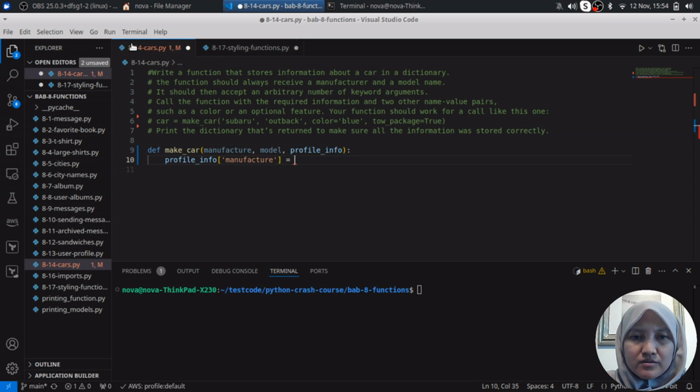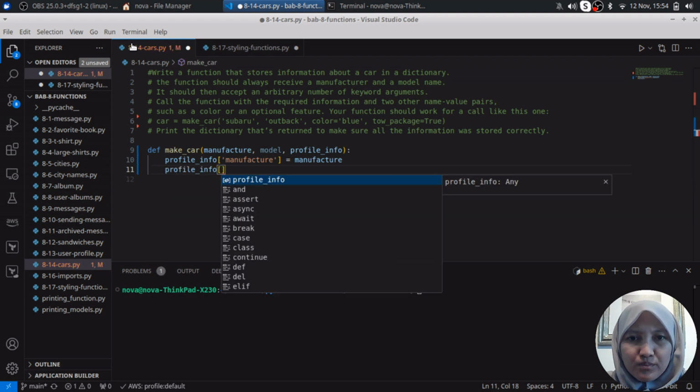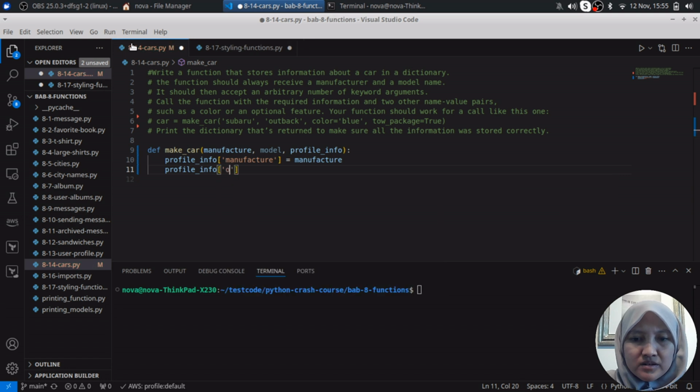And then the second one is manufacturer, and then profile info. There's Outback, and then there's a model, maybe. Wait a minute, there's a model, and then there's a model too, and then return the profile info.